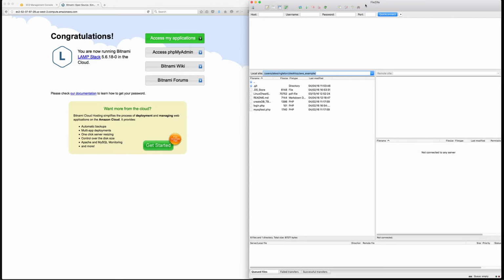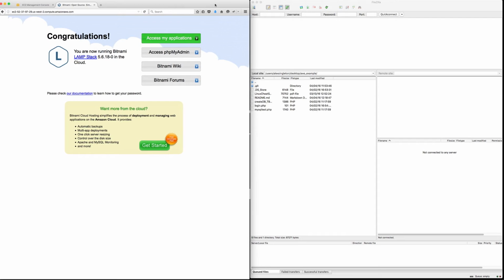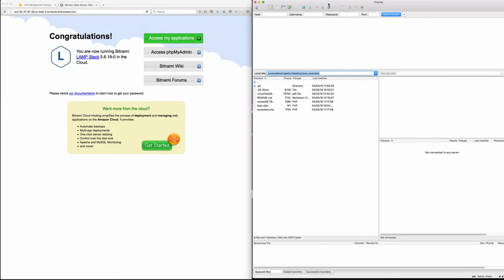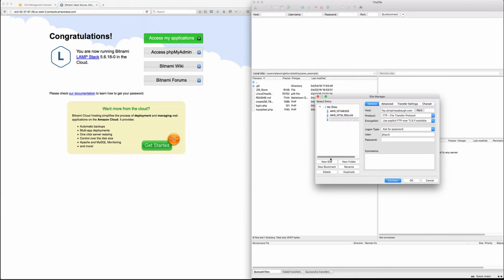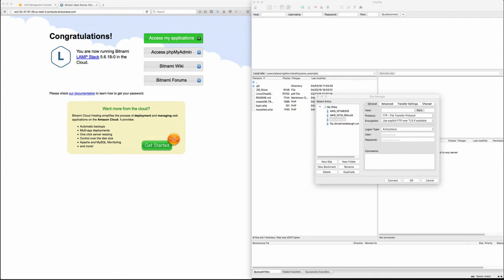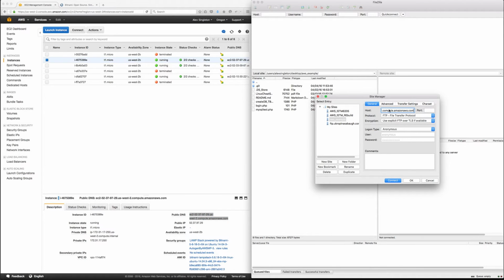So to do that, we actually need to use the Site Manager within FileZilla. Let me situate this so it's nice and neat. Okay, I'm going to go to Site Manager, and then I'm going to create a new site. It's going to be called AWS Example. The host is going to be the public DNS address on the scratch pad. So copy and paste that. And you can disregard some of these other projects that I have here. It's not a big deal.